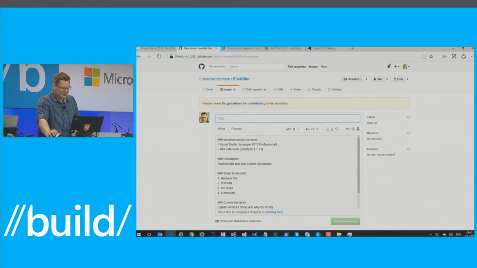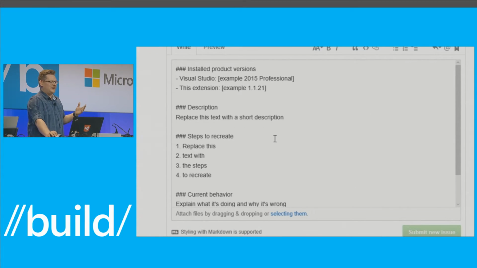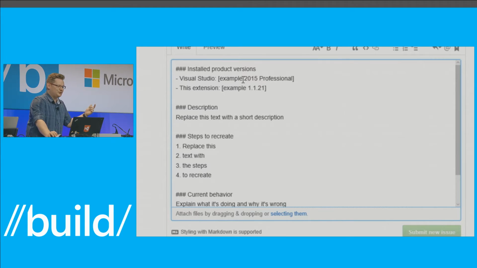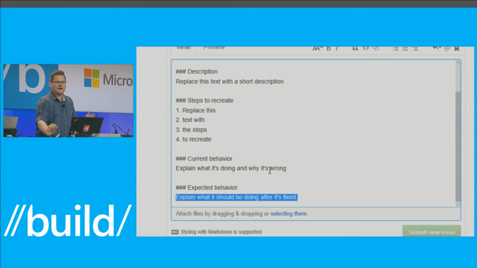And here you see that template. This is the template that I'm talking about. You get this automatically. It tells you what version of Visual Studio you're using, what exact version of the extension you have, what the description is, how to recreate the issue, what behavior you're seeing, and what the expected behavior was. These are the things you need in order to make sense of it and either fix it or say, oh, it's by design, or whatever, right?